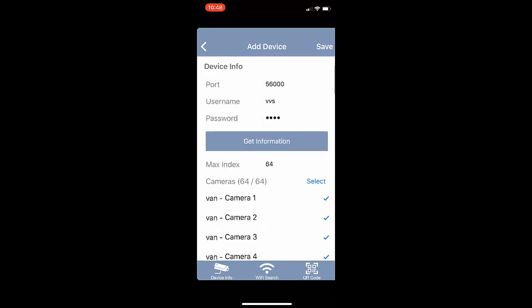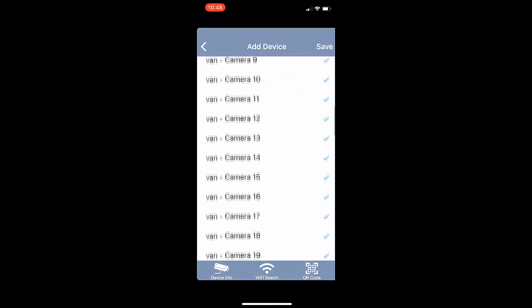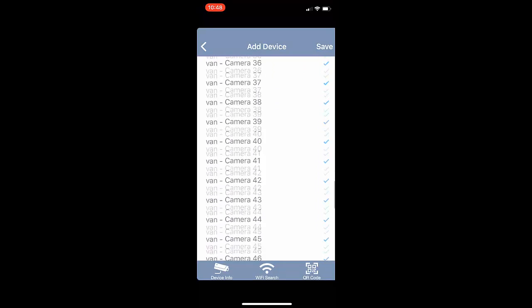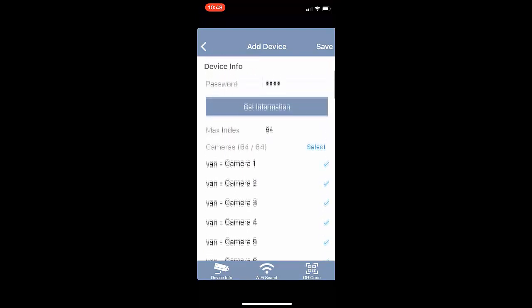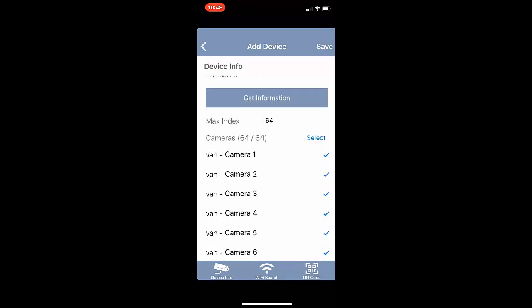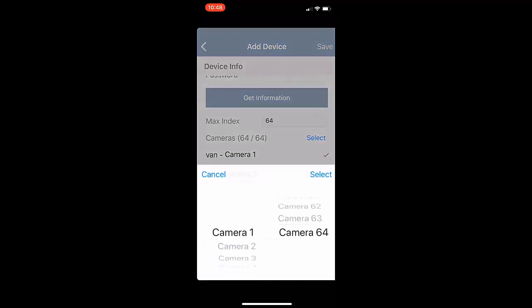So now what we want to do before we hit save in the top right hand corner, we want to tell it how many cameras we want to load to our phone. Now, as you can see, the system will hold 64 cameras. If you have just say 4 cameras, 8 cameras, 12, you can just tell it to load that many. And the way you do that is hit select. The first option, you want to start with camera number 1. And in this particular case, we have 4 cameras on our van, so we're going to stop at camera 4. So we've selected to load cameras 1 through 4 onto our iPhone.